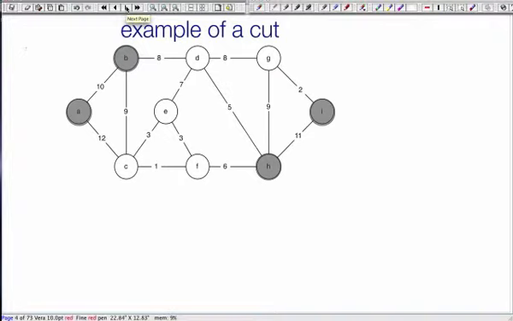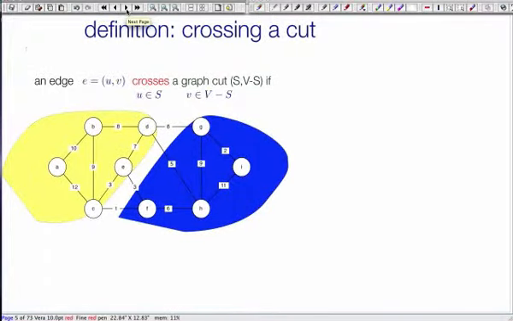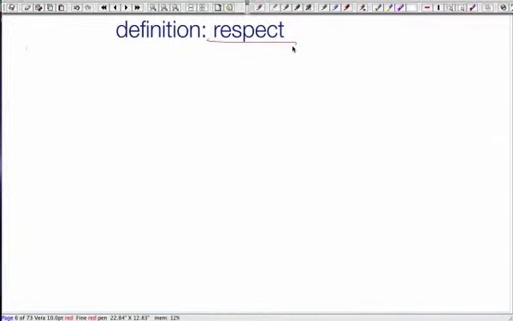We talked about a few definitions to talk about this problem intelligently. The first one was a notion of a cut. A cut is just a partition of the nodes. Any partition will work. What happens when you cross the cut? That means that for a given partition, for a given cut S and V minus S, to cross that cut means it's an edge like DG, where one vertex of the edge is in S, and the other is in V minus S. That's what it means to cross a cut. So in this case, these four edges would cross the cut. Respect: an edge respects a cut if it doesn't cross the cut.